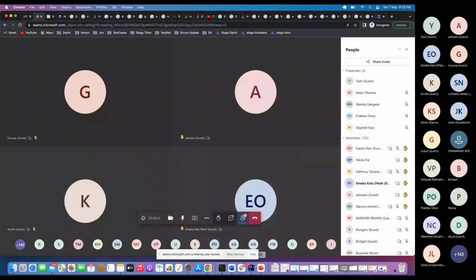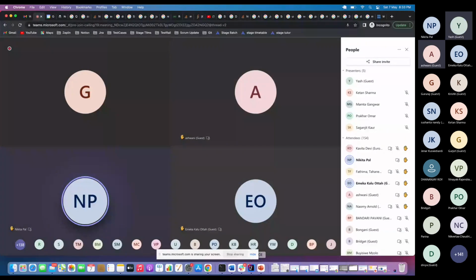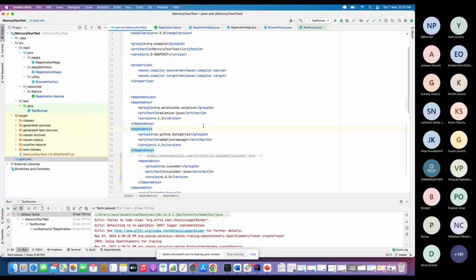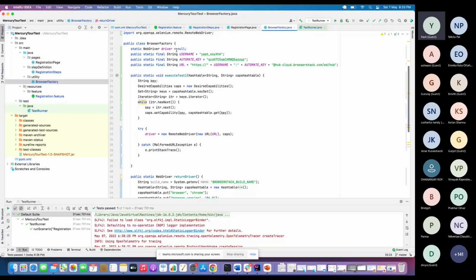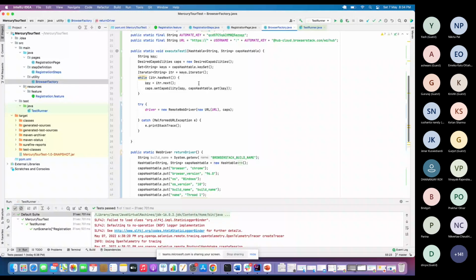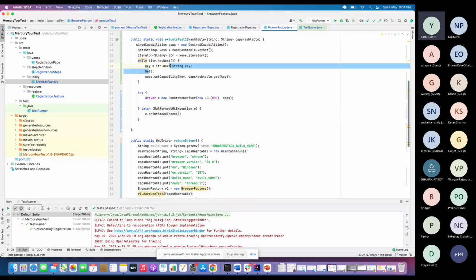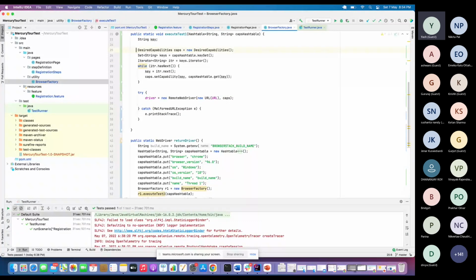Just go to the framework and show what you have written for integrating with BrowserStack. Sure. These are the things that you will get: username, automate key, and this URL. Now this one, execute test. This is Java, but if you're good with Java, you can get this in one minute.